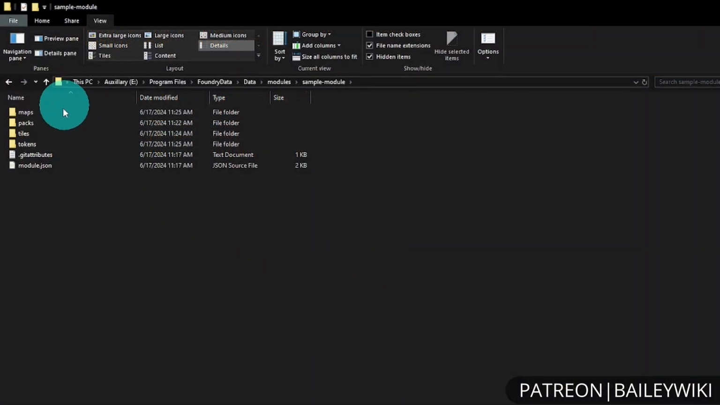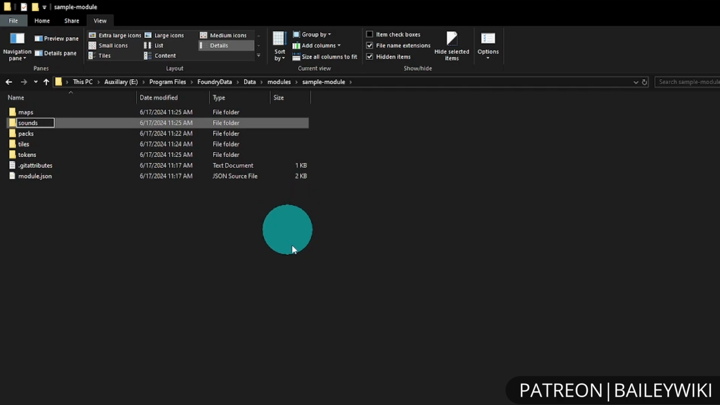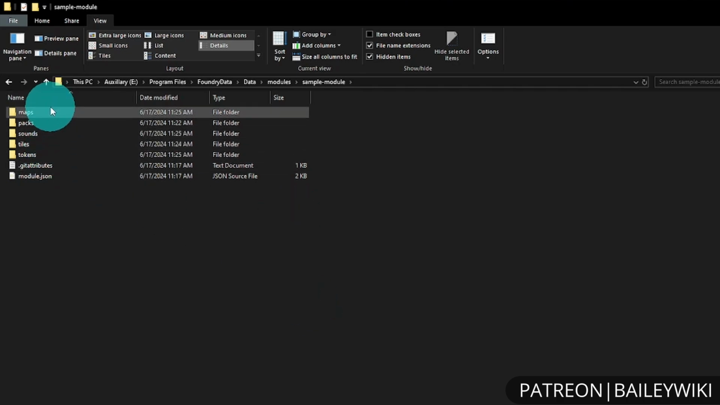Returning back to this, I have added a few sections here, and we'll go ahead and also add a sounds section. And this is where we're going to ultimately move all of the assets that we need for our maps and tokens, etc. into. So with that, let's go back into Foundry and take a look at where we need to put things.